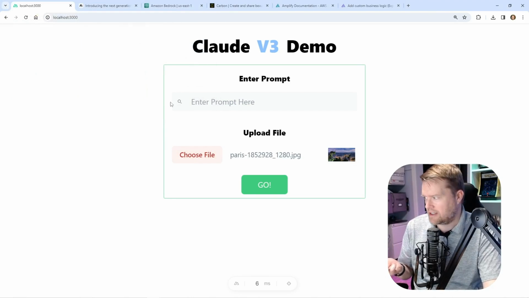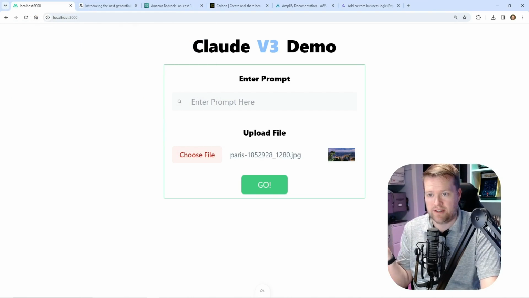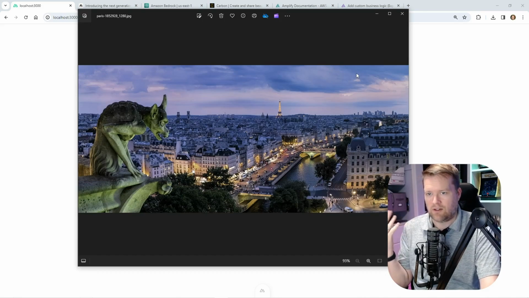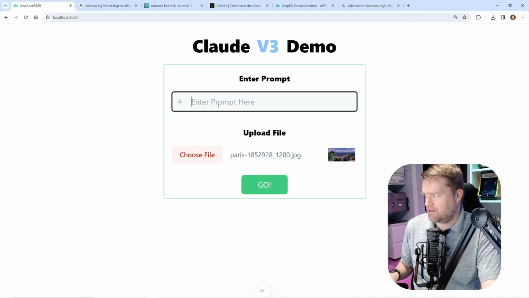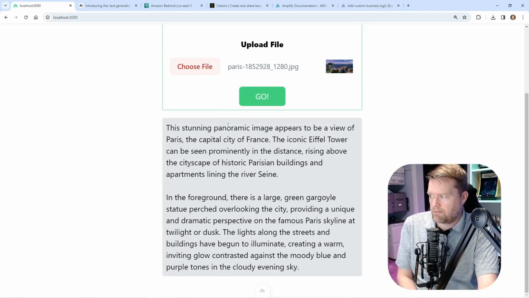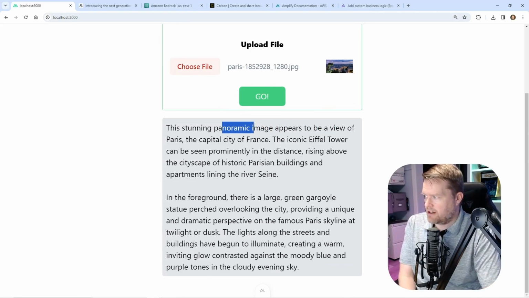Let's try one more. Let's see here. This is an image of Paris. Looks like this. So let's see if it's able to detect it. Where is this from? Yeah, this is a stunning panoramic image, appears to be viewing of Paris, the capital of France.